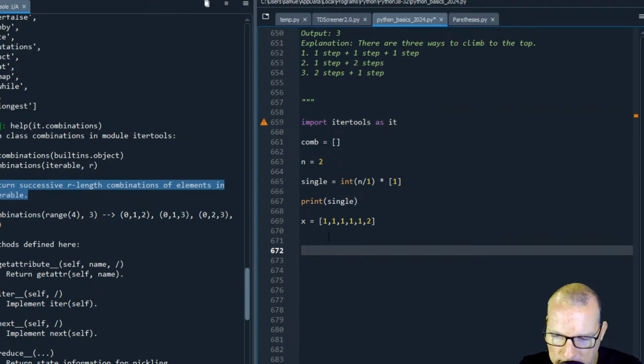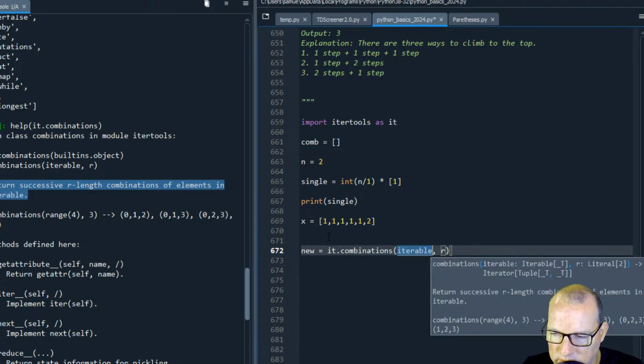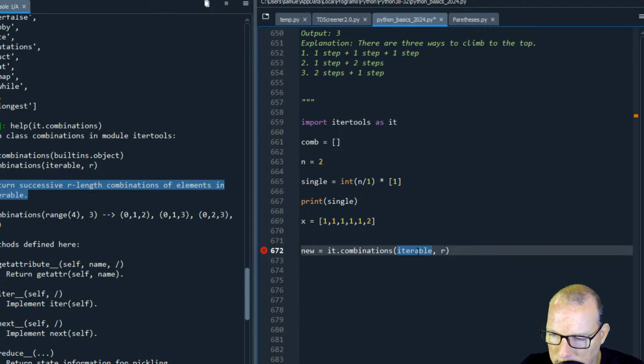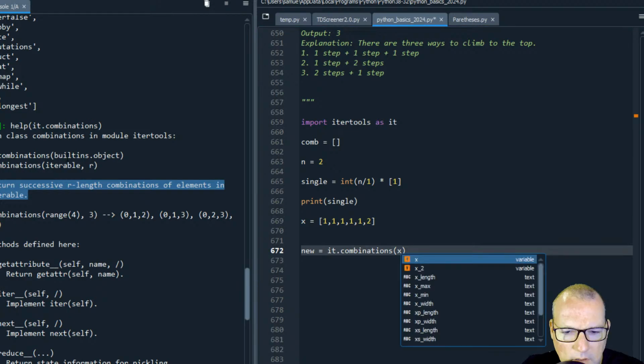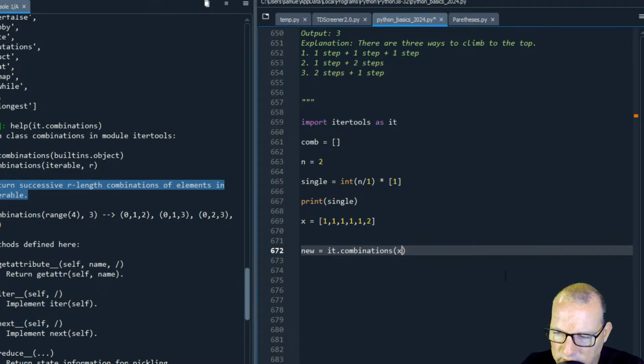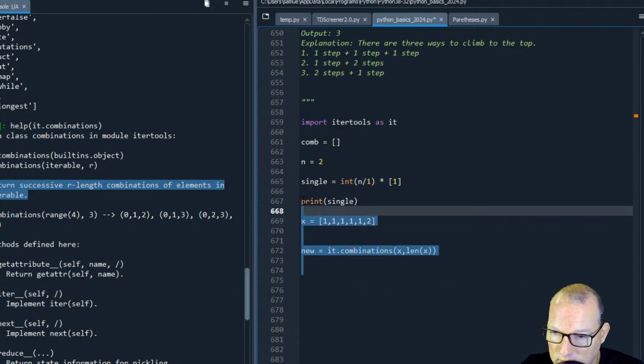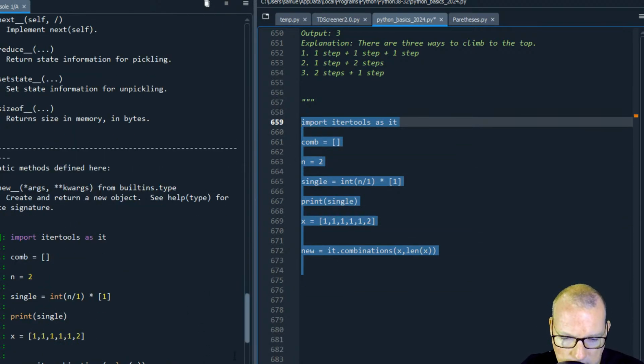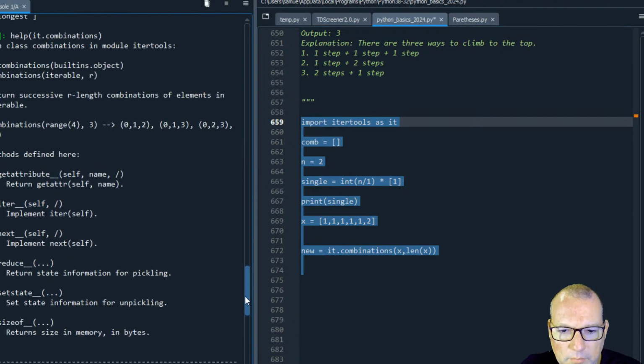All right, now yes. New equals it dot combinations, iterable x, and then r. R is the length of the combinations. So len x. Okay. So this may not be it.